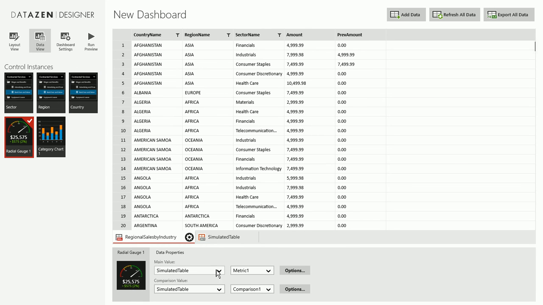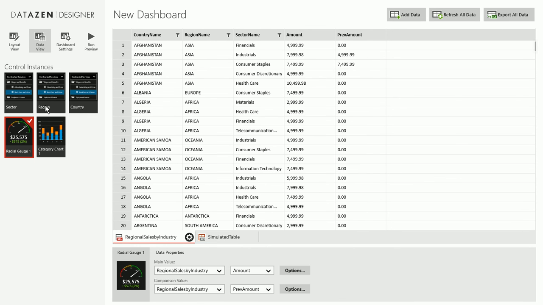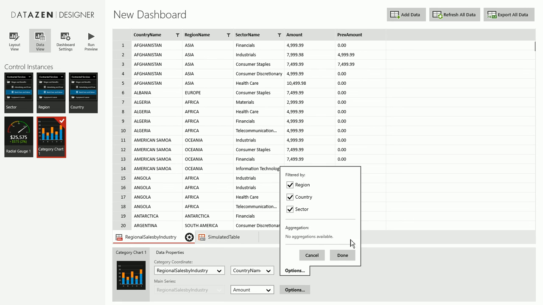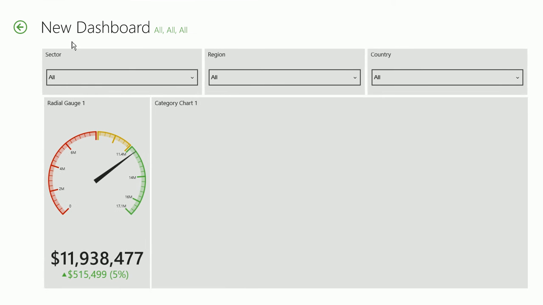So let's configure these gauges as well. This is just a gauge, so we'll say that it's going to show amount, compare it to a previous amount, and let's say we want to filter by all three of these. And likewise for the category chart, we say its data comes from the regional sales. We'll make the country name column be the category column, and we'll show the amount. And under options, again, we'll filter by all of these. So let's run the preview to see how this looks.